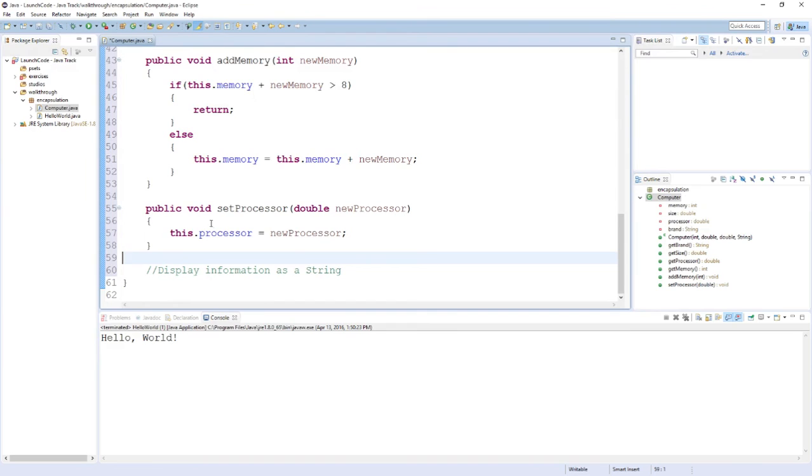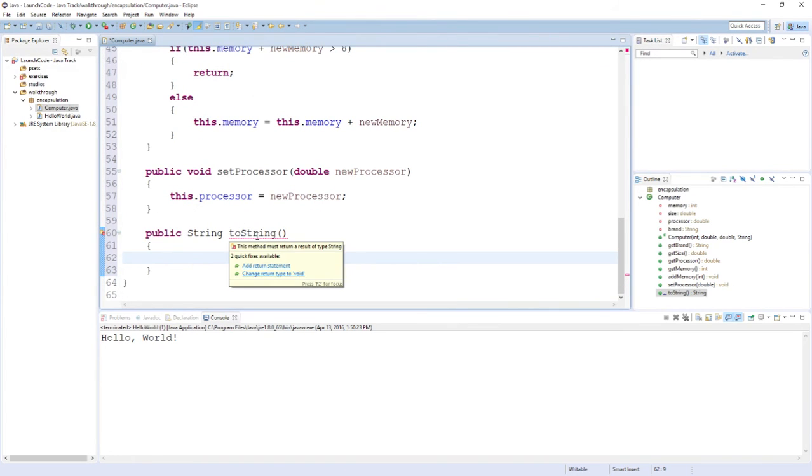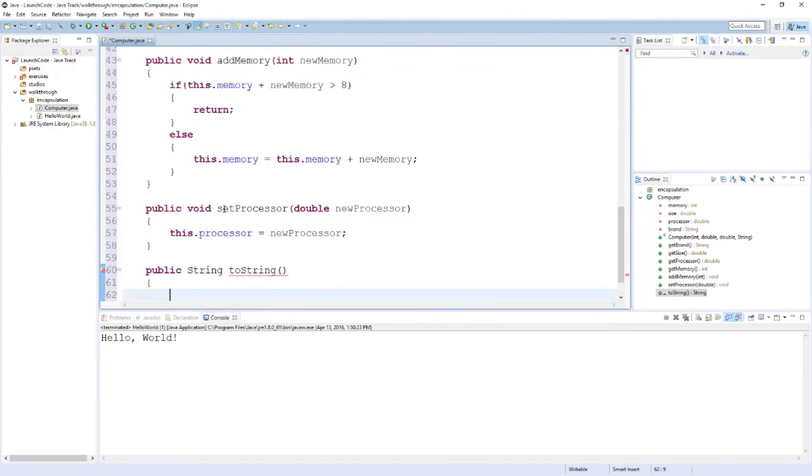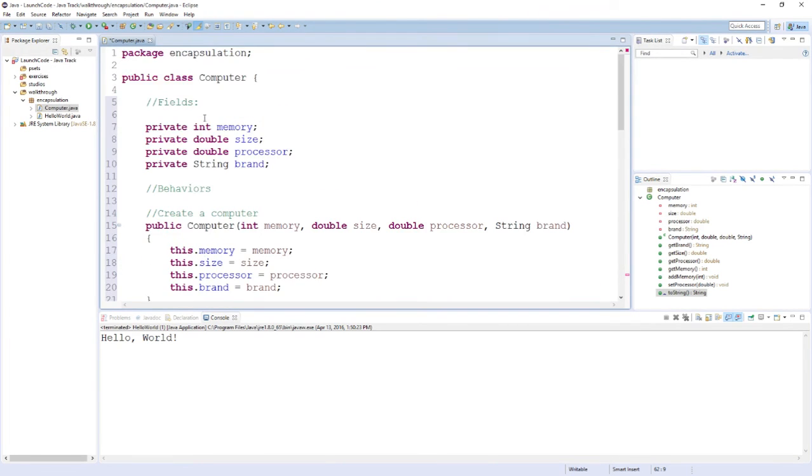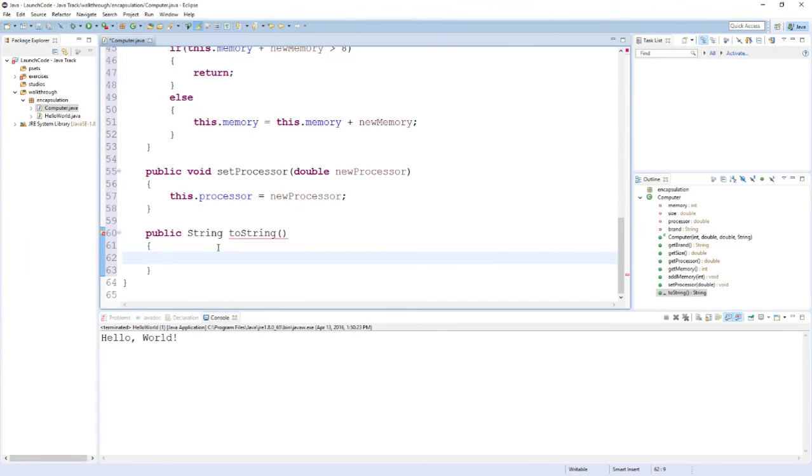Finally, the last behavior on our list is displaying the information about this computer as a string. This is a very special method that should be included in all of your classes called toString. The signature, the definition of this method is going to be the same every time. Public string toString with no input parameters. And then we'll define how we want this to be displayed. So when I call the toString method, I want it to output all of the values that I have, all of the fields that I have in this particular class. So I'll go ahead and start constructing a string that does that for me.